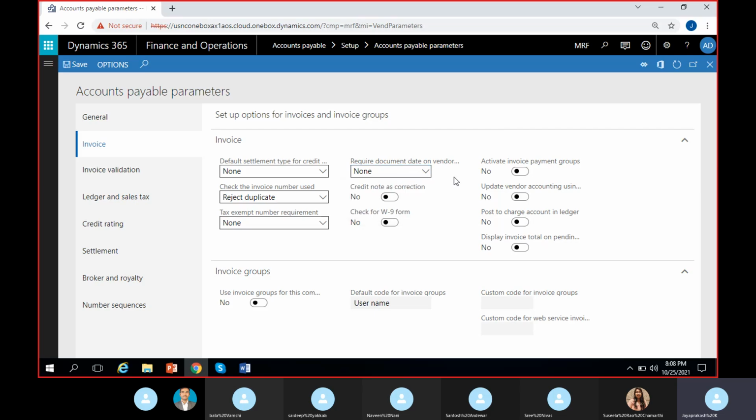Usually we have two options, right? Document date or invoice date. Document date means nothing but invoice date. Whenever we don't enter any invoice date, the system will automatically pick the posting date as the invoice date. We have seen that earlier, for both non-purchase order invoices and purchase order invoices. The system will automatically pick the transaction posting date as the invoice date if you don't enter the invoice date.